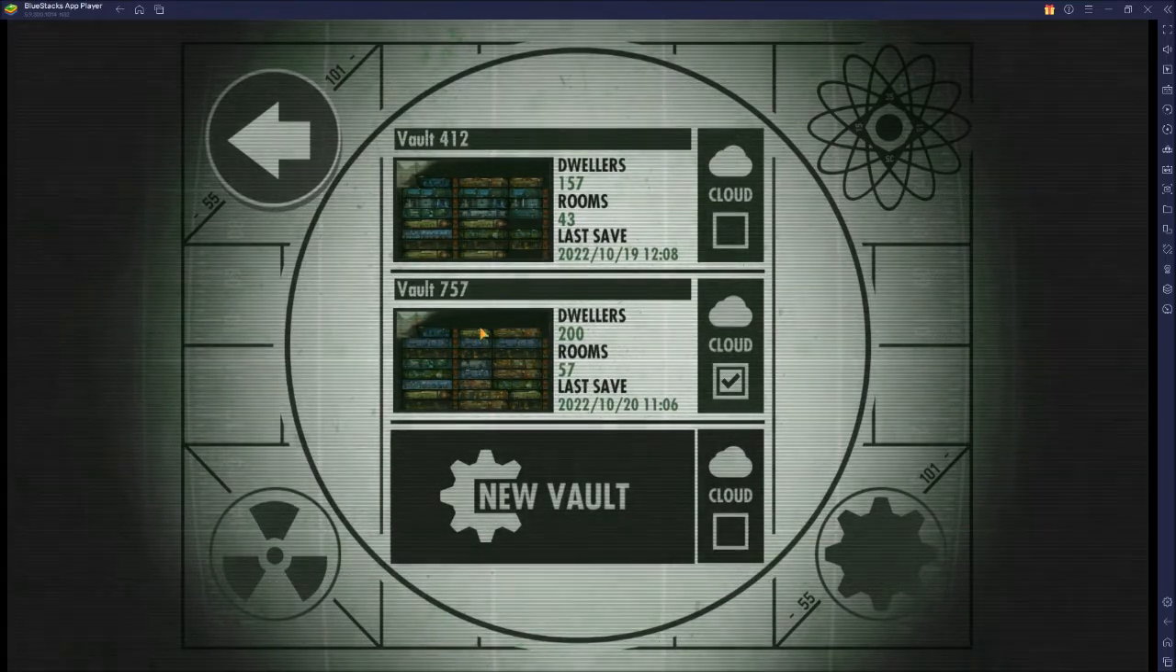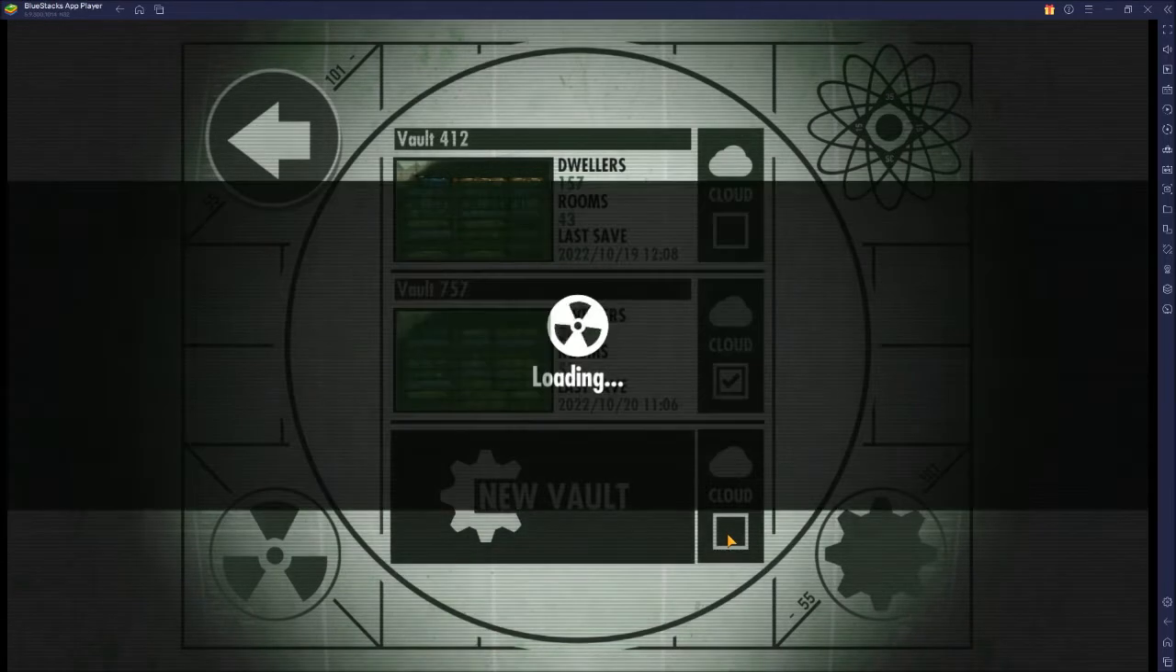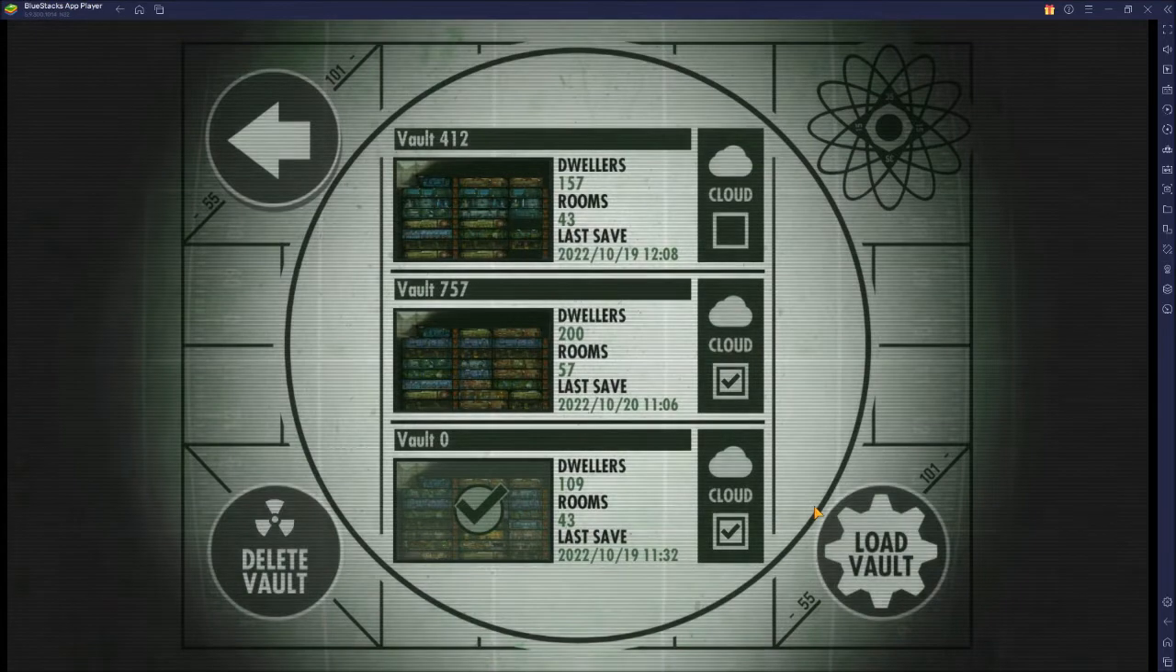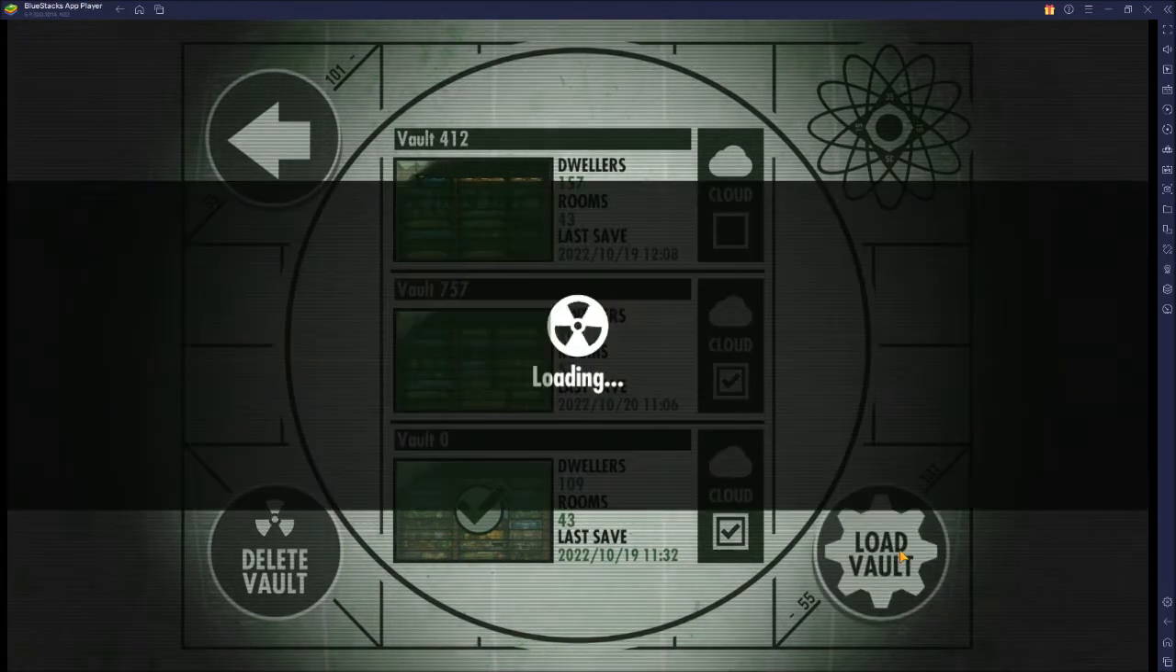But okay, now we're back in BlueStacks, where we have been playing the new stuff on our old vault, but now we're going to bring in our recent vault from PC by opening up the saves, and it says new vault because there's nothing there. We click cloud, and it should prompt me to say which one do you want to keep? Oh, because there was nothing there, it automatically loads the one. So as you can see, 109 dwellers, 43 rooms. This is the last save we were playing on when we were doing the quests last week for the Halloween episodes. Let's go ahead and load that vault.